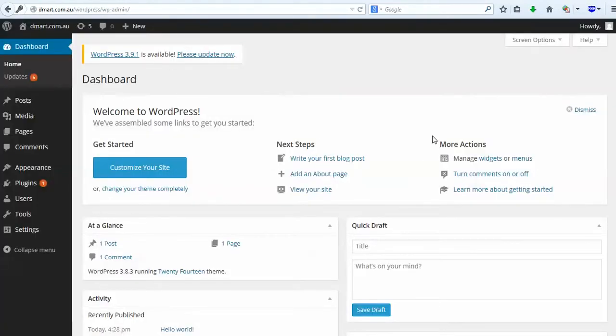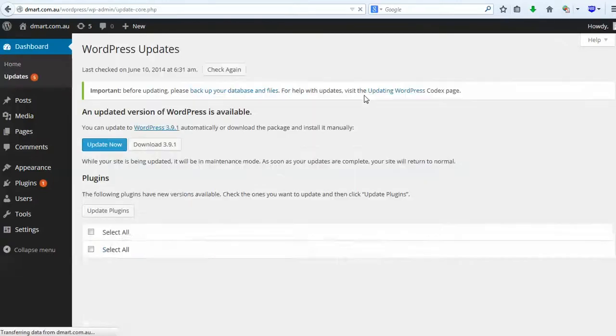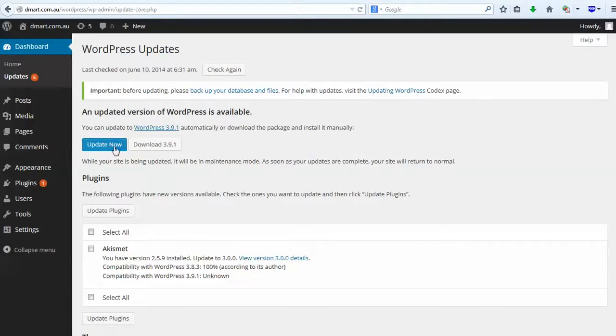Okay, so we've logged into the site. And you'll see here WordPress 3.9.1 is available. Please update now. That's correct. You should update that immediately. So we just click on Please Update Now. Whenever, for security purposes for your WordPress site, if you're on the latest version of WordPress, it makes it much harder for hackers to get into your site.